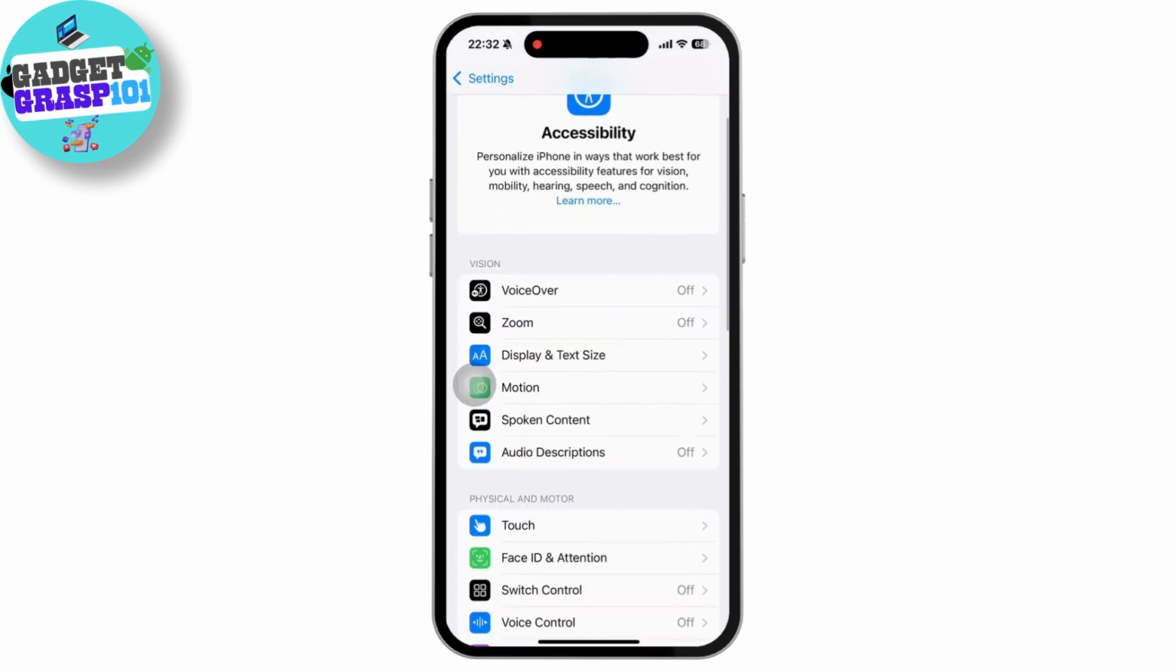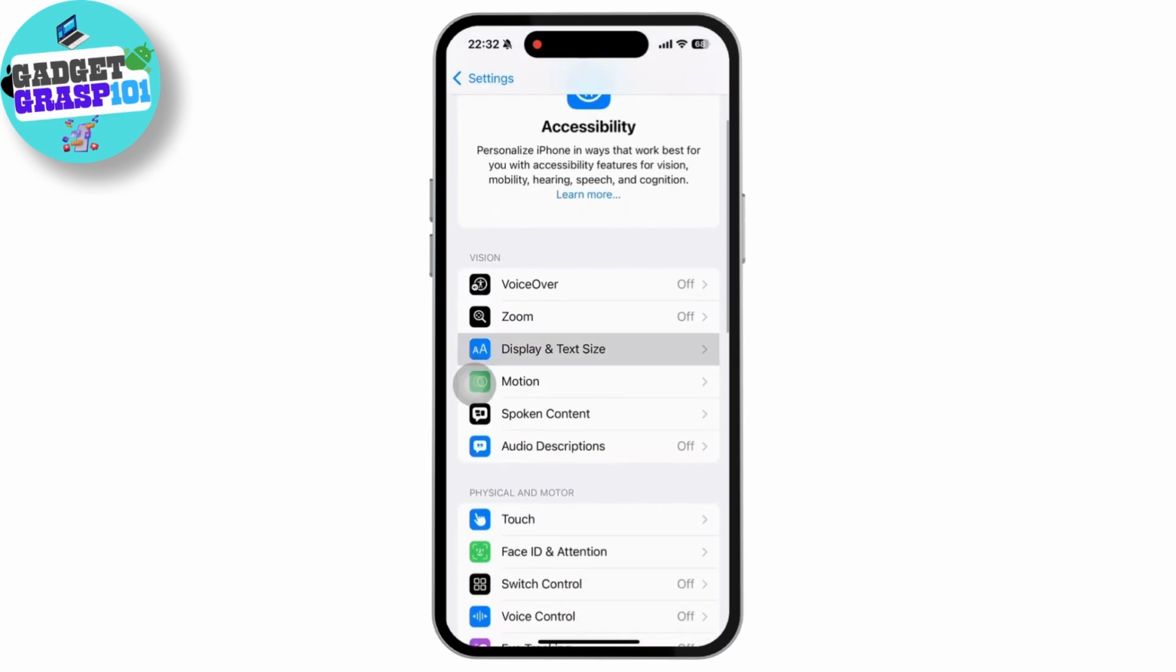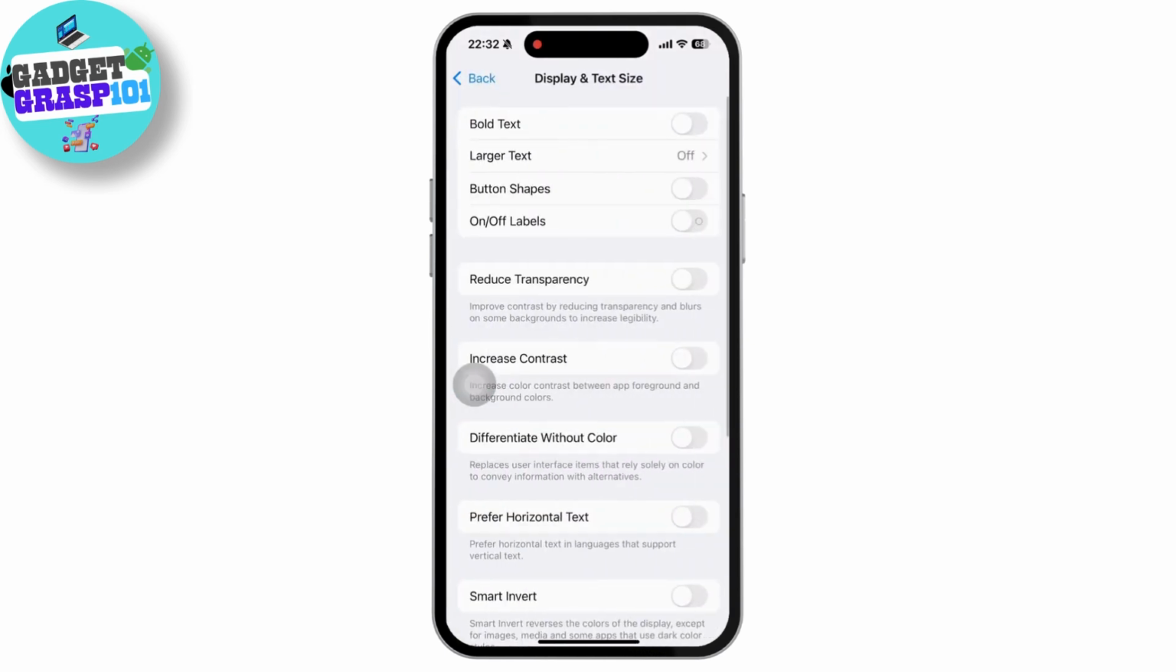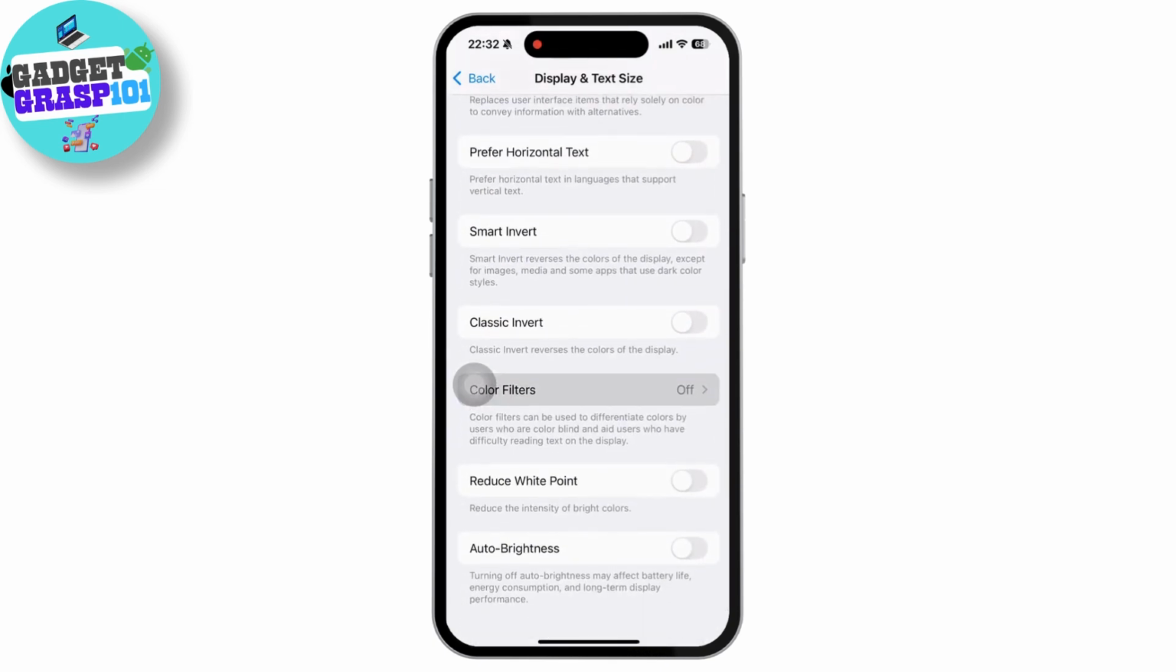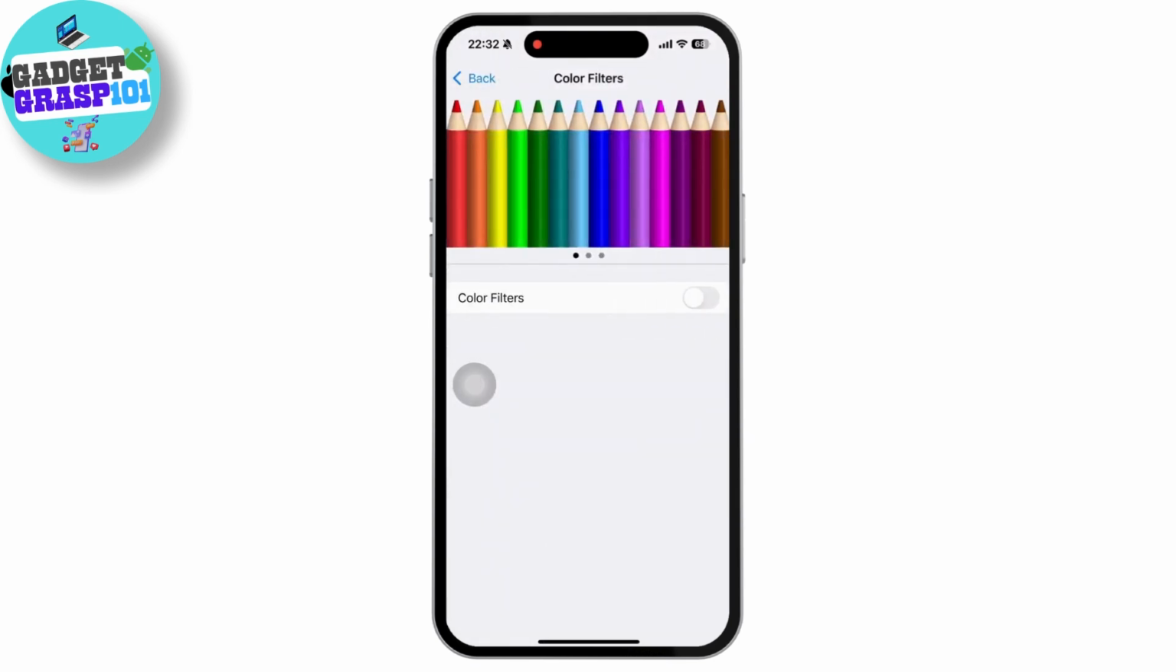Again, inside the Display and Text Size, all you have to do is scroll down and look for the Color Filters and simply tap on it. If it is turned on, then turn it off. Sometimes color filters can be turned on accidentally.